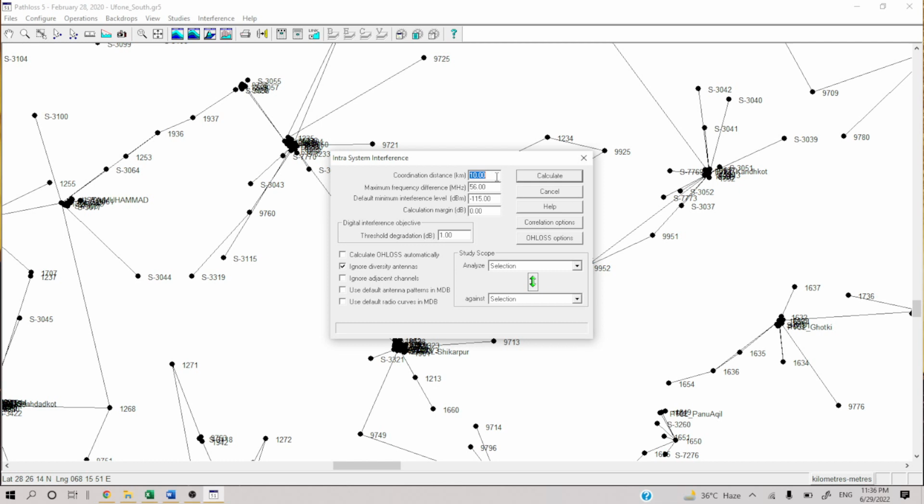Coordination distance means that if it is receiving an interference signal from another transmitter, but the length of the path is more than 10 kilometers, because we have a coordination distance of 10 kilometers, it will not accept that interference. It will reject it because you have asked it to limit the distance to 10 kilometers. 10 kilometers is a kind of default as well.